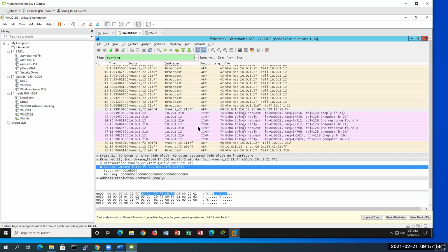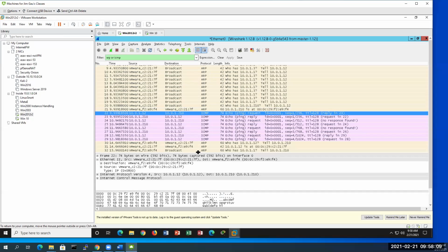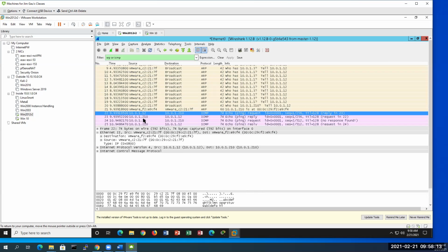But in any case, it's a reply to tell you that, hey, my MAC address is in here. And after that, the next packet in it, if we click on the next one. So if we take a look at the next one, once the Windows 2012 receives the MAC address from the Windows 10, then it's going to say, hey, I can now ping you. So therefore, it becomes an ICMP packet in here, so you can see.